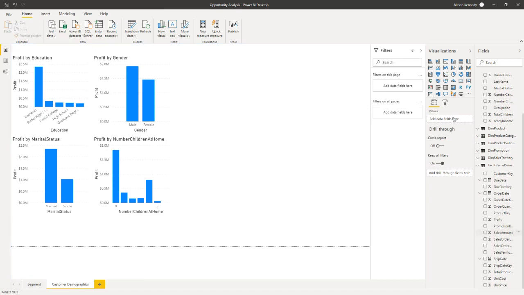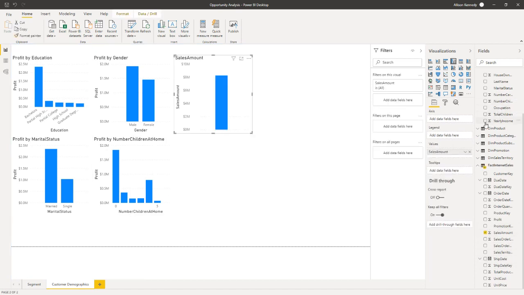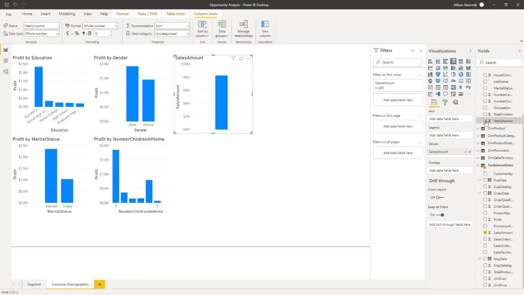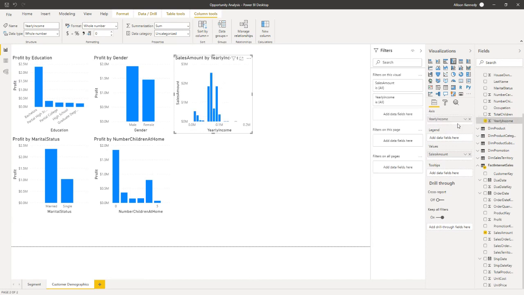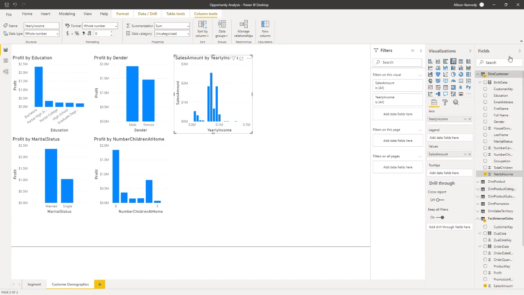We'll have the same problem if I try and do yearly income. So I could preempt that because I know that that's not going to put it in the right spot. So I can just drag that straight into the axis field and create my sales amount by yearly income. All right, lots of dimensions.